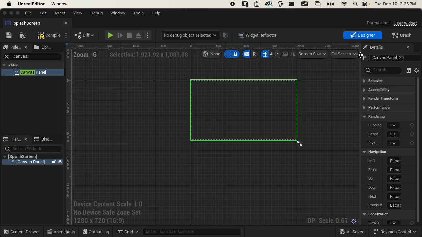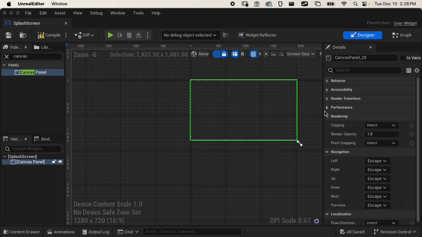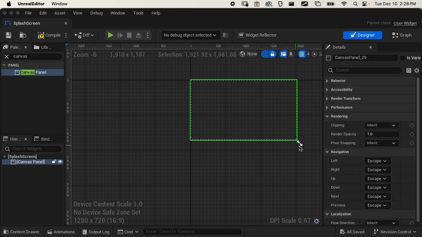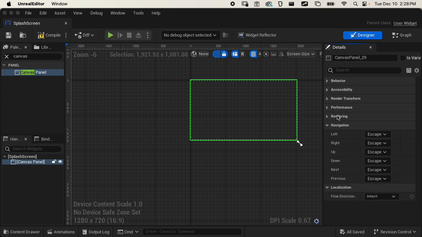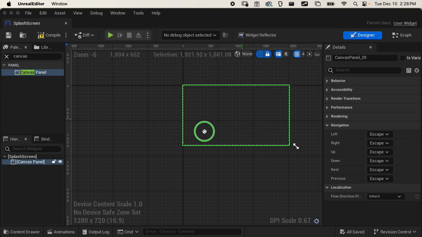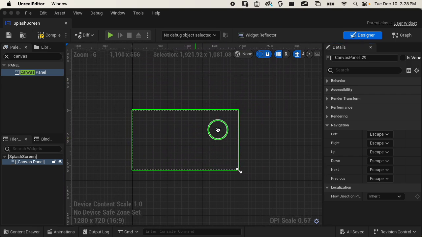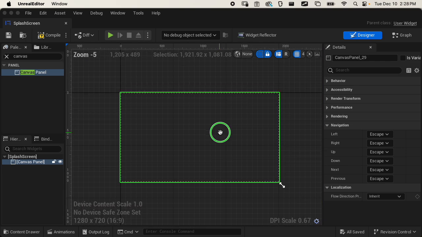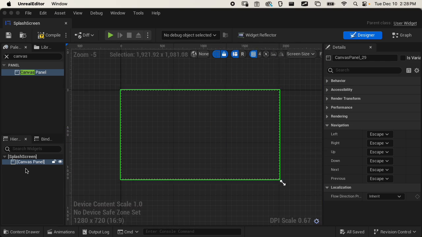I can't see the whole thing. Okay, let's see if we can find it here. Okay. So let's leave this here. We'll add a few more things. So I'm using the right mouse button to rotate, to pan, and then I'm using the scroll wheel to zoom around. And so let's add some stuff in here.